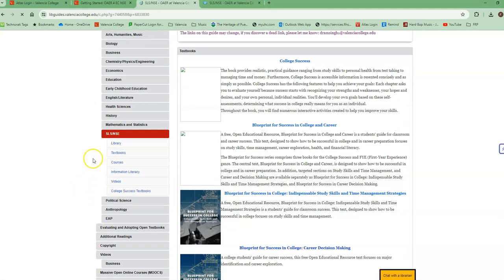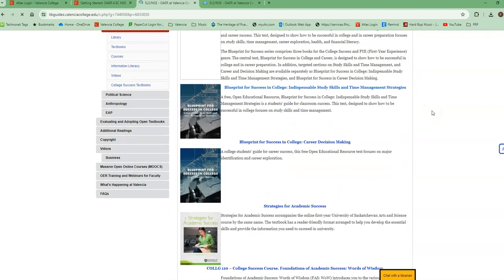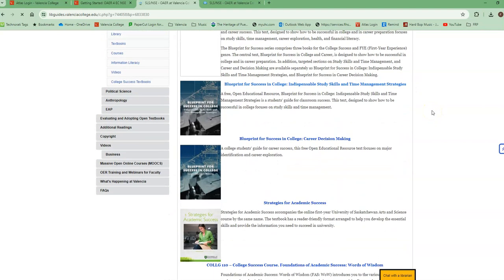And within that space, you'll see that they have textbooks, there's courses, information literacy, videos. All of these are OER resources that you're more than welcome to use to implement into your class, share with your students, however you want to use it. So we have access to all of those wonderful materials and resources.